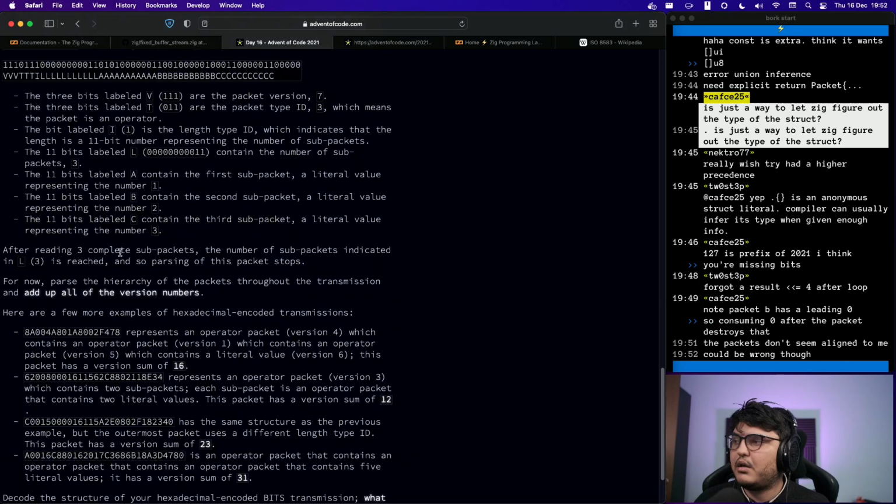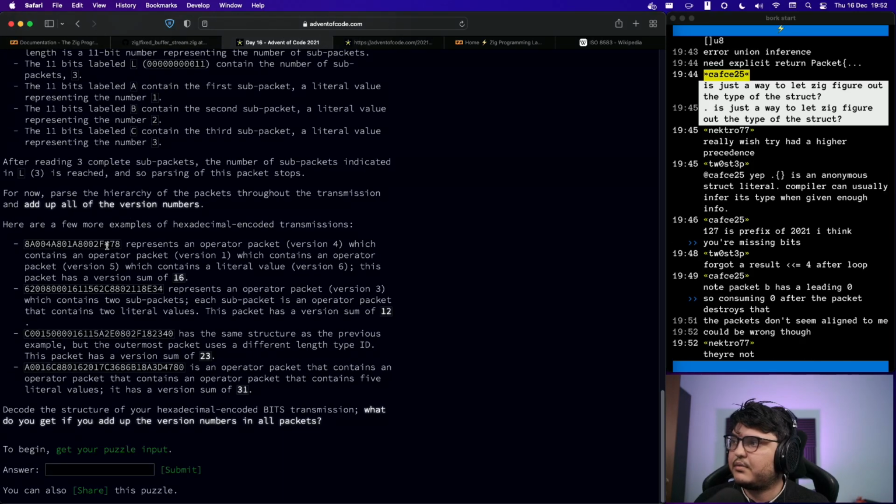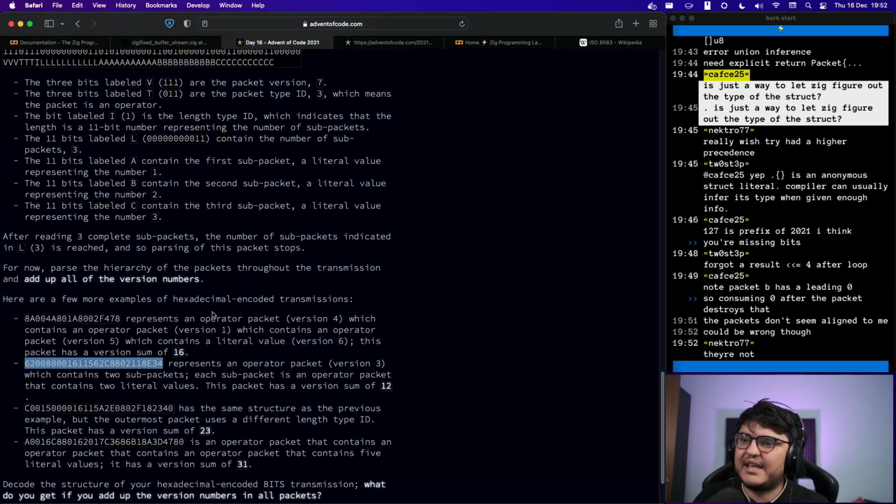So let's see. This represents an operator packet version 3, which contains 2 subpackets. Each subpacket is an operator packet that contains 2 literal values. This packet has version of 12. We can pass in these tests and see if it works. So it's like try it, doesn't work, comment the 2 lines, it's gonna work ideally.